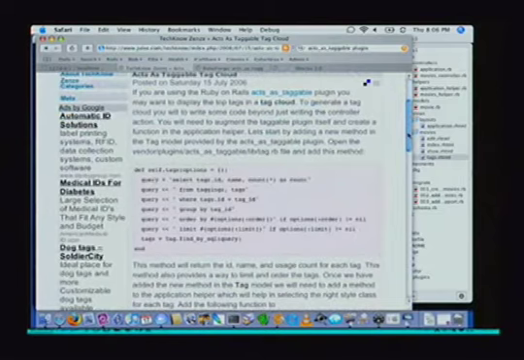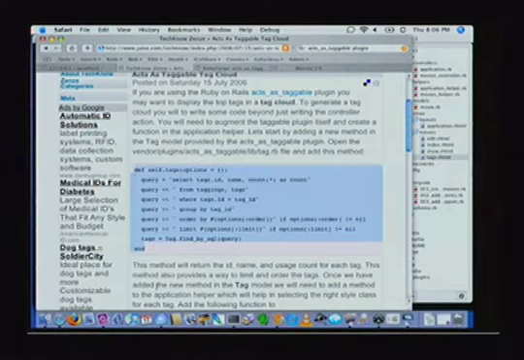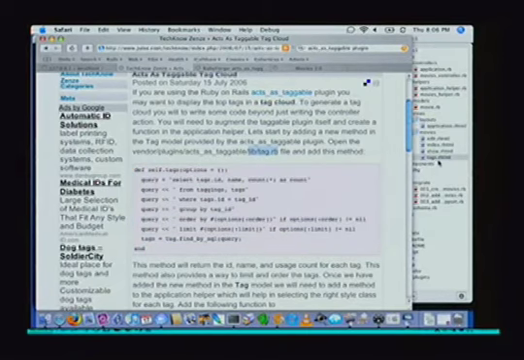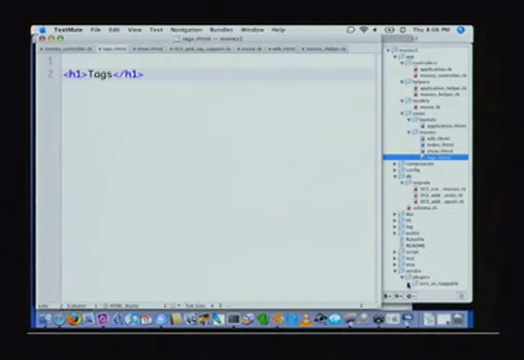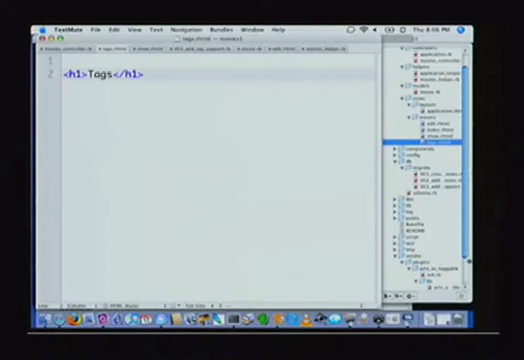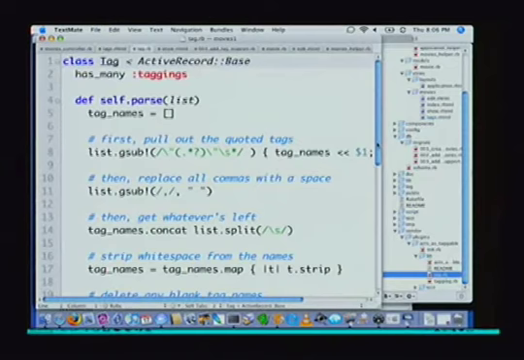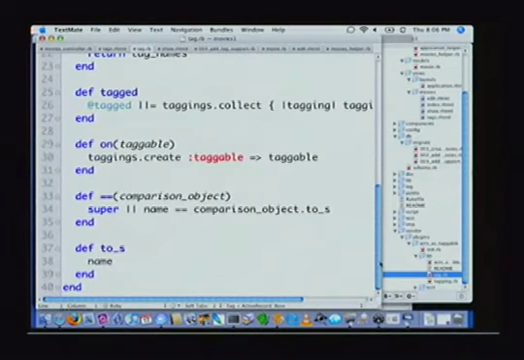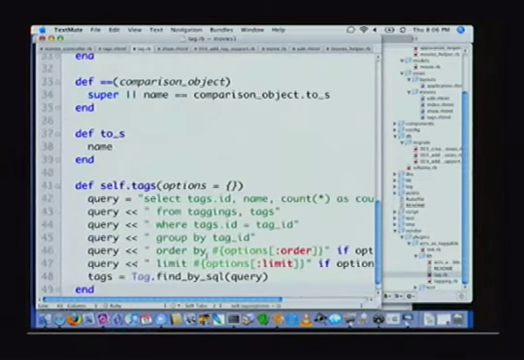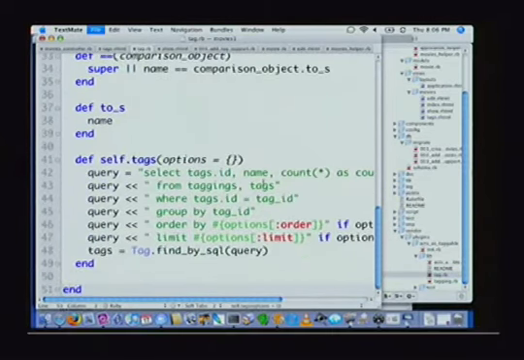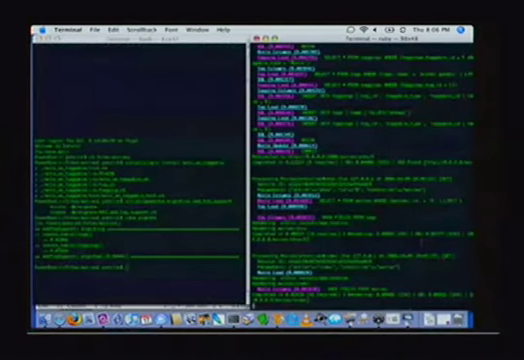Alright, so for this to work, we're going to need to kind of modify the plugin slightly. I'm going to take this method here and add it to the lib/tag.rb file in the plugin itself. So we'll truck down there. Alright, so this is actually the tag model. It's part of the ActsAsTaggable plugin. So we just drop that in there, save it. We're going to go reboot the server here.